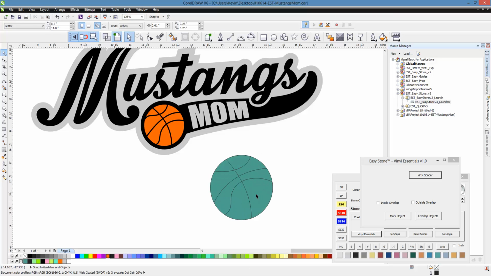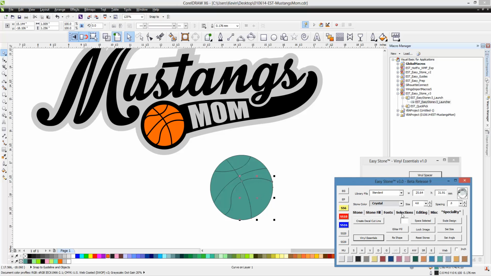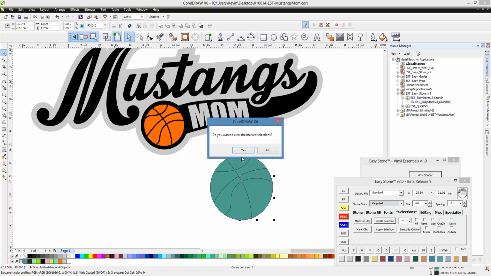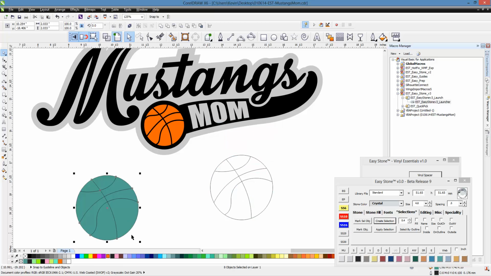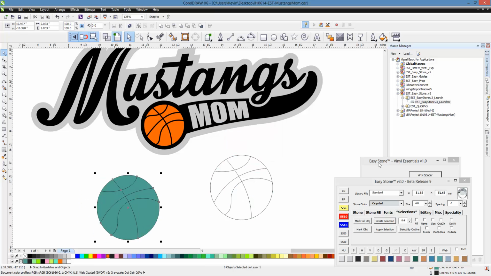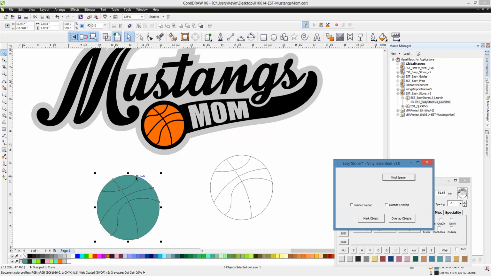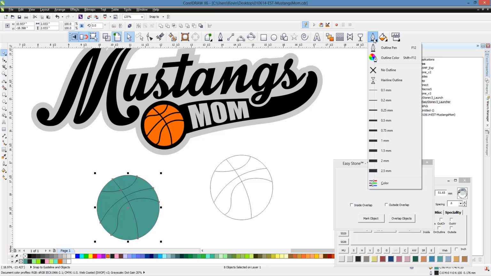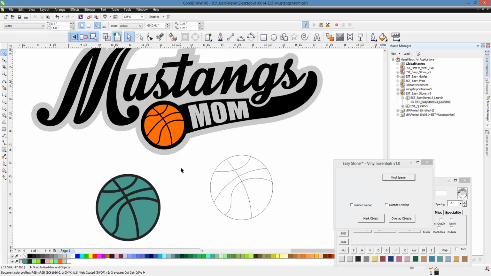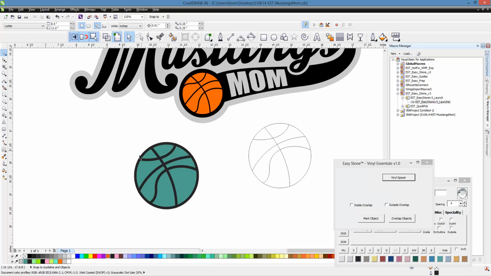Then we want to pick up all those green sections, so we'll do that here in EasyStone. We'll select one green section, come over to the Selection tab and hit Create Selection, and it will pick up all of those green selections. Now we're going to use this vinyl spacer tool. We're going to create an outline. Let's use 2 millimeters for this example, and everywhere there's an outline here, we're going to add a space.